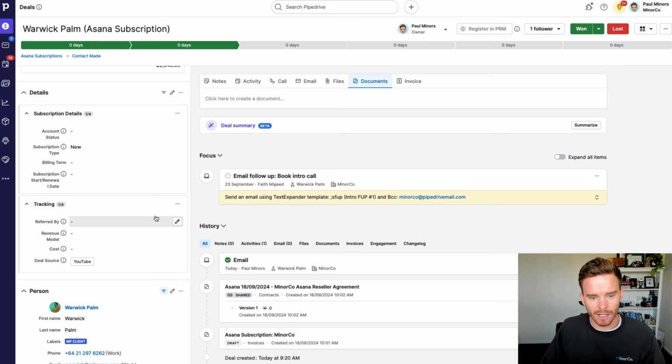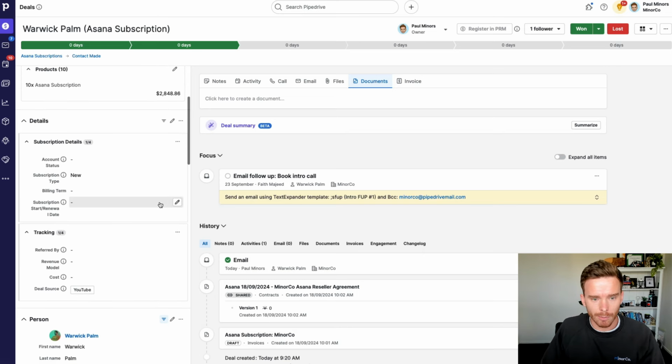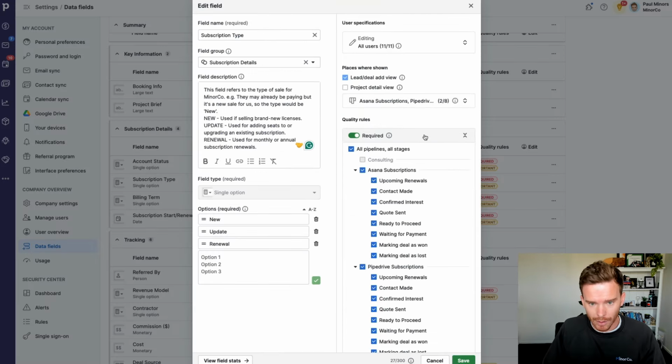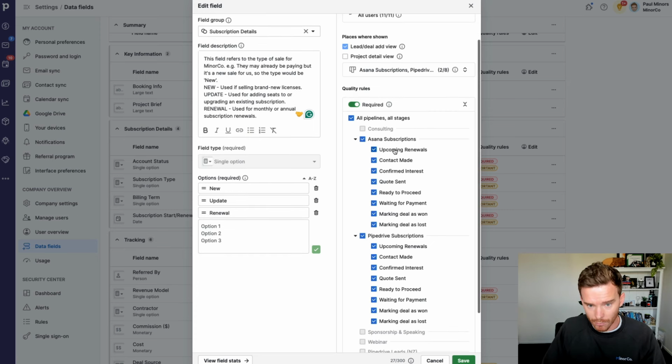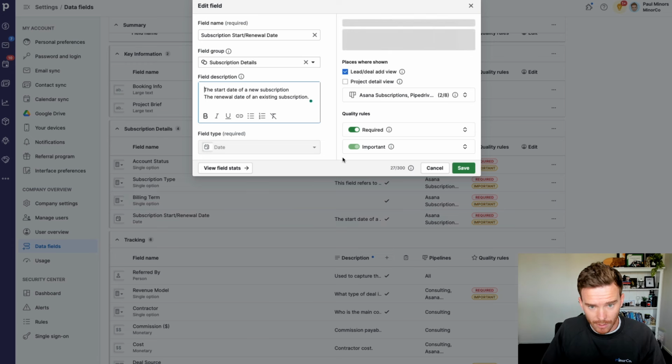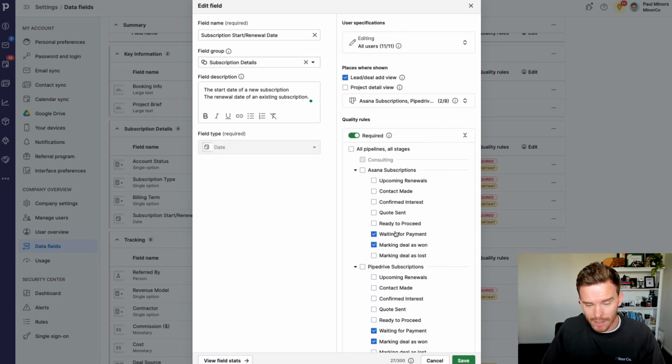The other really nice enhancement we got to data fields, again, this was a little while ago now, is you can set fields to be required. Again, this is another professional feature, but if you have that, you can then make a field required. So for example, this subscription type field we've said is required at every single stage on these two pipelines. Or if I go to, let's say, the start and renewal date, I've said this field is required in order to move the deal into the waiting for payment stage or if we win the deal.